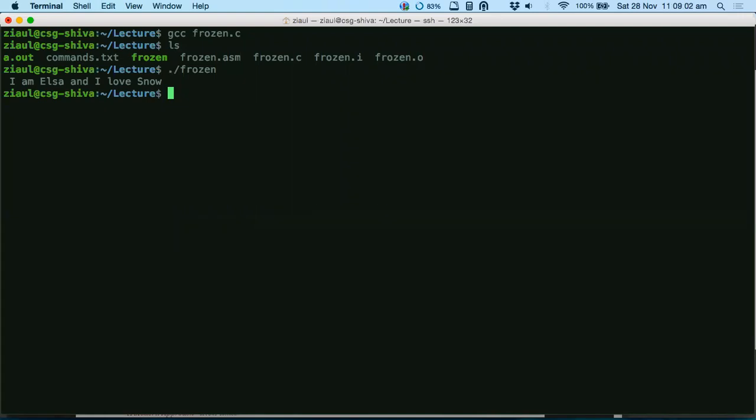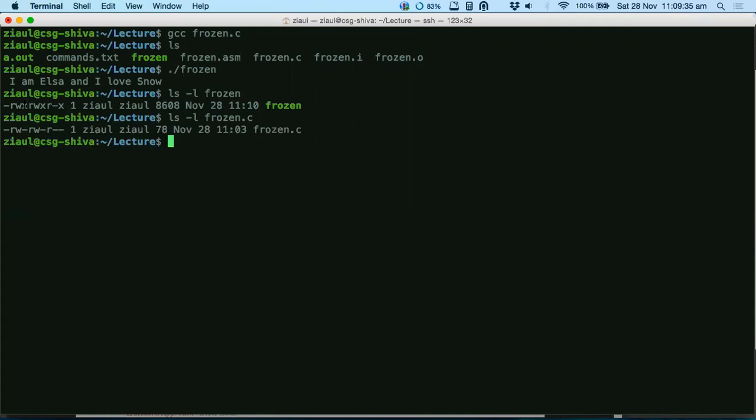In Linux, you don't have to call it an exe. I don't want to go into Linux today, but if you see this, this is the details of that file. See the first part of these lines here. There is an x here. And if I look at frozen.c, see this file now. There is no x here. So x means this file is an executable file. That means you can execute it.